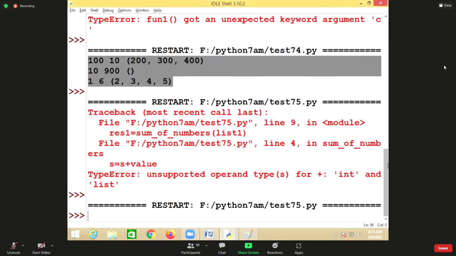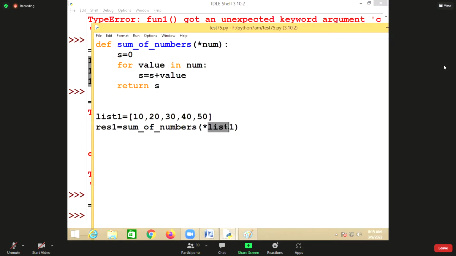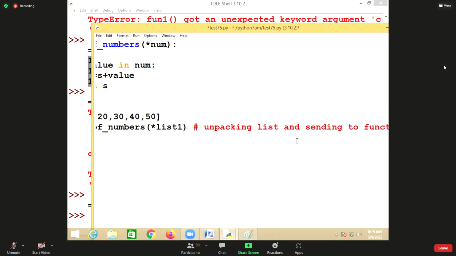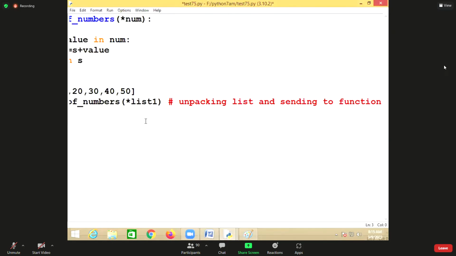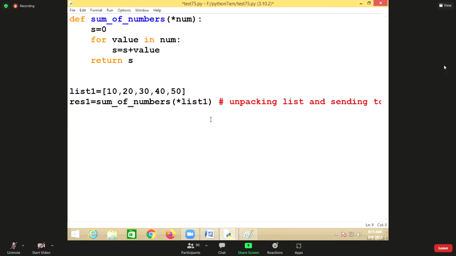Unpacking means you read all the values from the list and send them to sum of numbers. This is unpacking the list and sending it to the function.